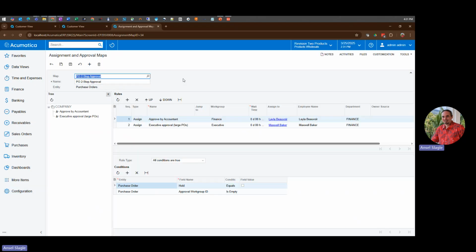Okay, so going to the PO two-step approval, you can see here on the screen that under the rules, we've got two rules that are set up. One is the approved by accountant, that's for Layla, and two rules there are that it's not on hold and the approval work group ID is empty. The next one is the same thing for Maxwell. The only difference here is that the order total is greater than 5,000. So it's going to have to be a bigger PO for that one for Maxwell to have to deal with that, right?